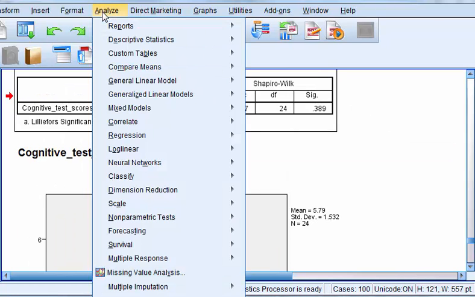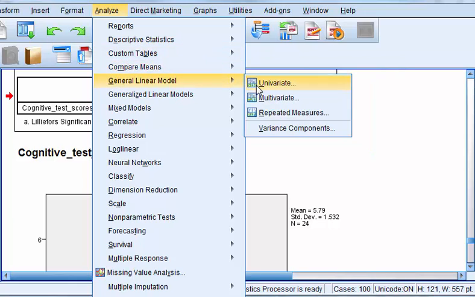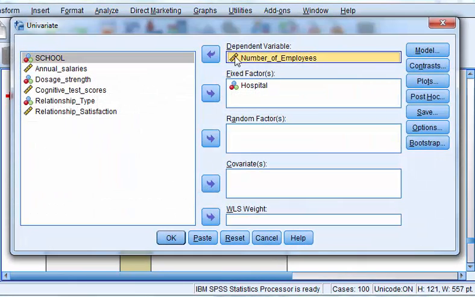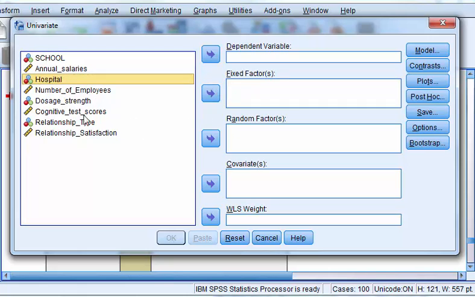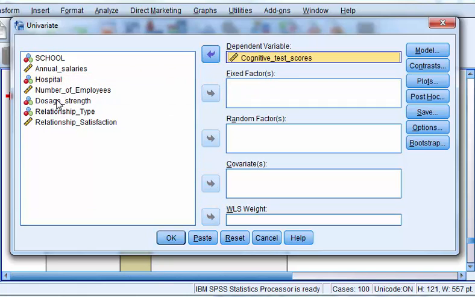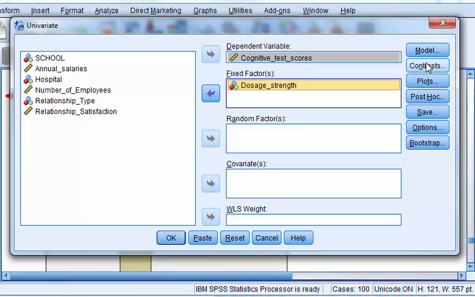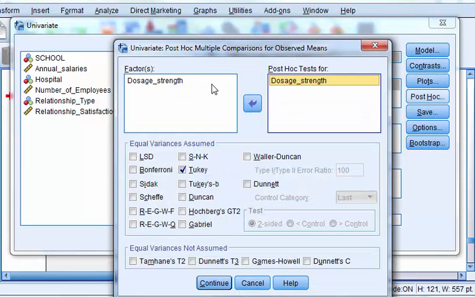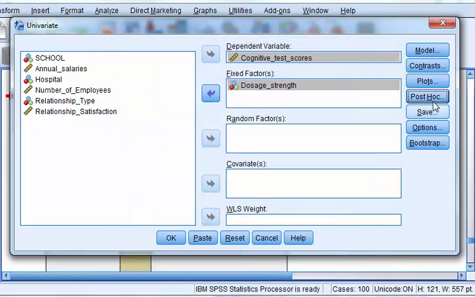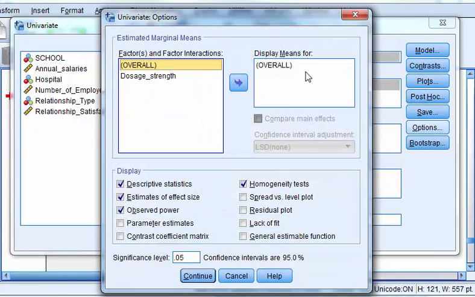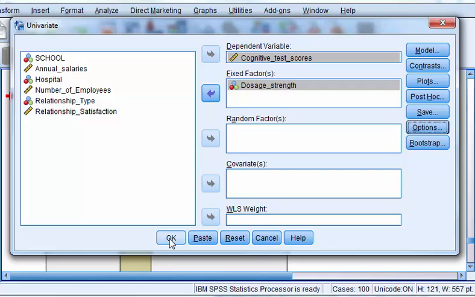So we're going to run the test. Analyze, general linear model, univariate. Cognitive test scores is the DV, dosage strength is the fixed factor. Everything else here should be picked already. Let's make sure the post hoc test, Tukey, is selected. And in options: descriptives, estimates of effect size, power, and homogeneity. That's us. Good to go. Click OK.